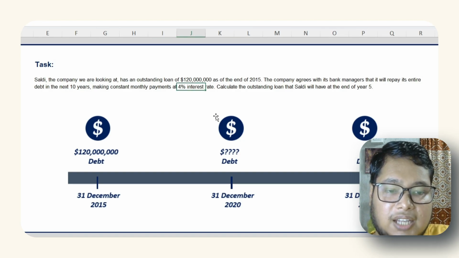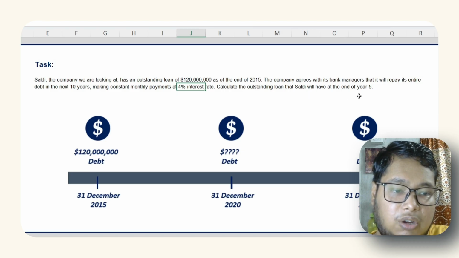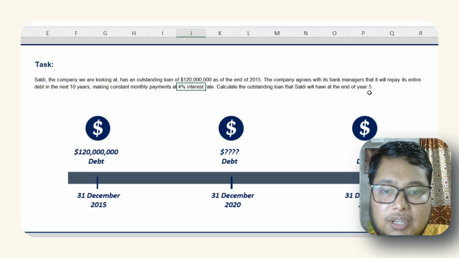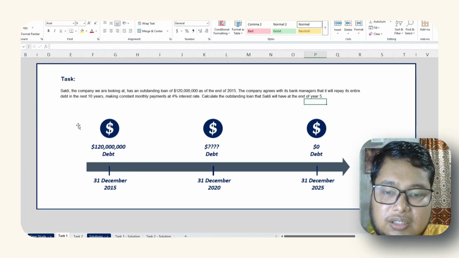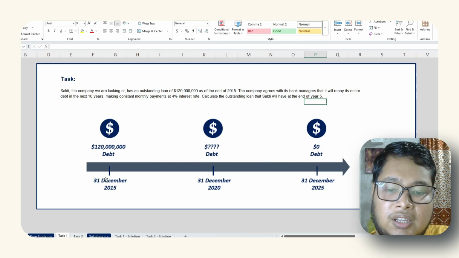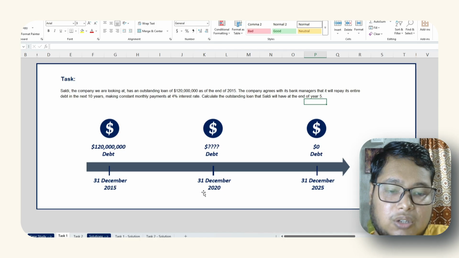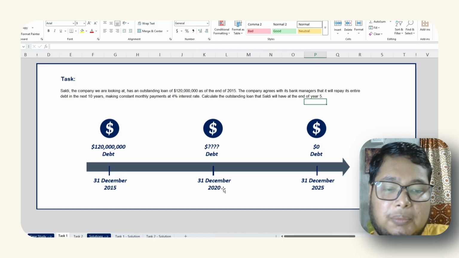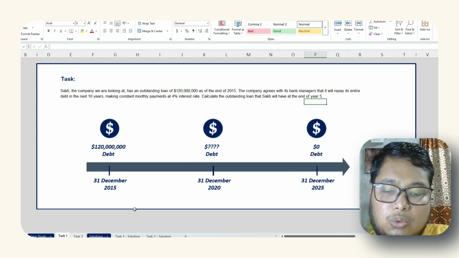And they are asking what the outstanding loan of that company, Saldi, will be at the end of 5 years. So this is the answer I have to find. In the big picture, this is the output. We have $120 million debt at 2015. We are asking about the 2020 remaining debt, and as of 2025 the debt will be repaid. Okay, so let's do that.